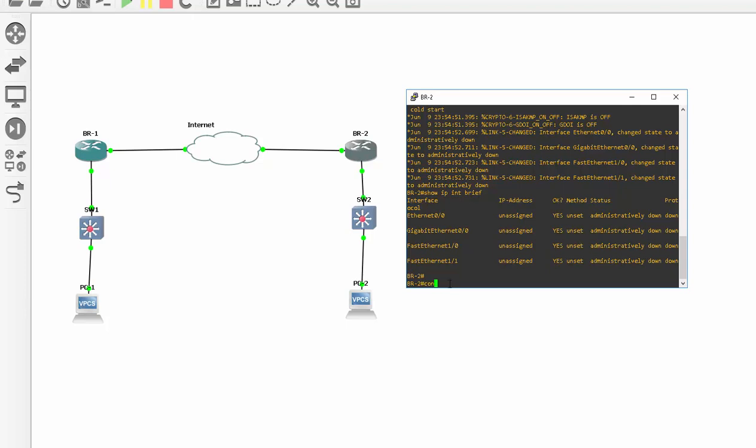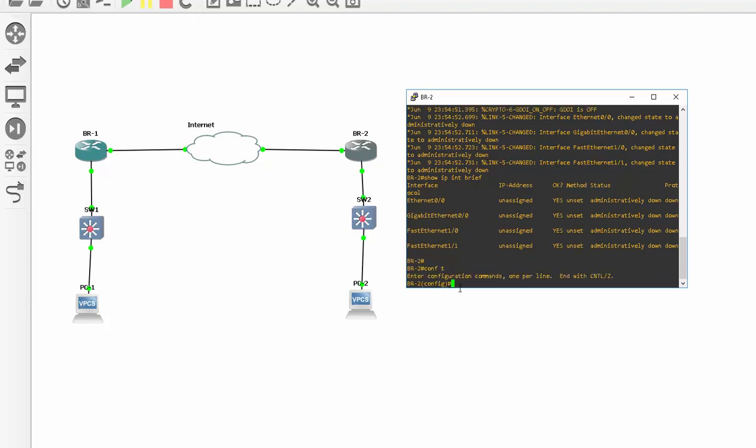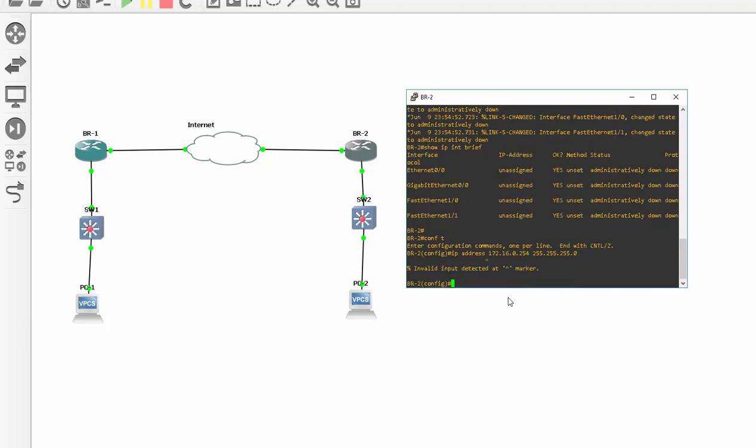So we start by going into global configuration. I previously did a show IP interface brief here, and here you can see our interfaces. This gigabit Ethernet 0/0, that's the one that goes down to PC2. So that's where we're going to put our LAN IP, which is IP address 172.16.0.254 with a 24-bit subnet mask.